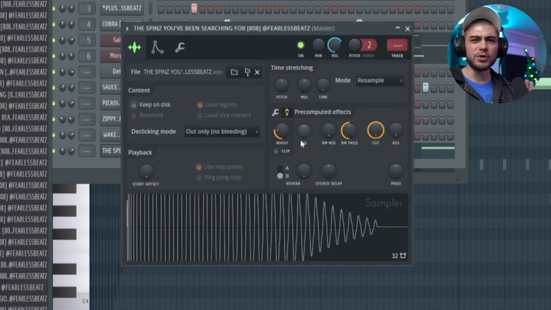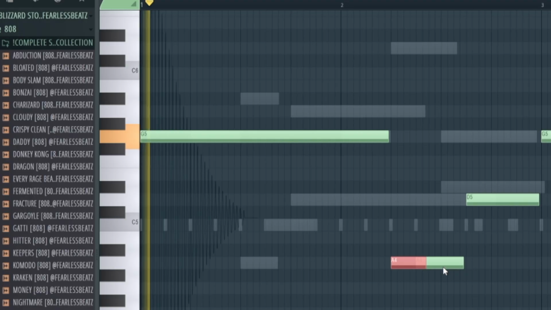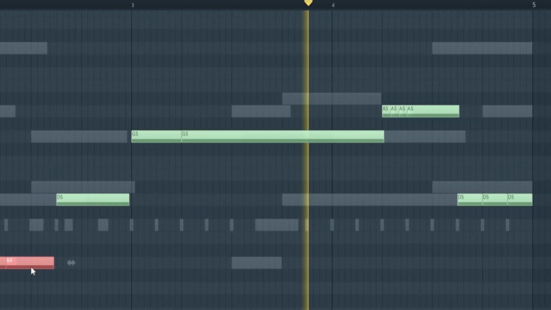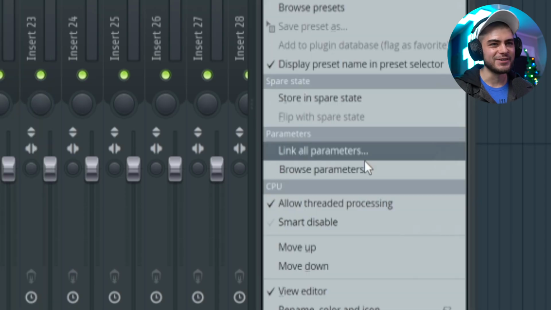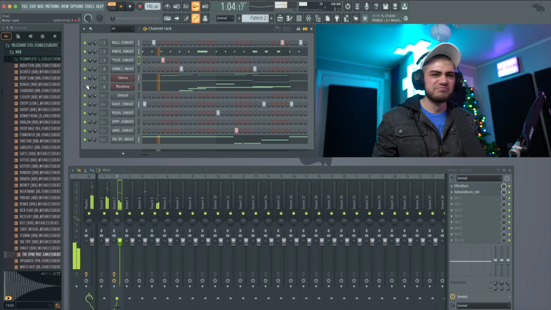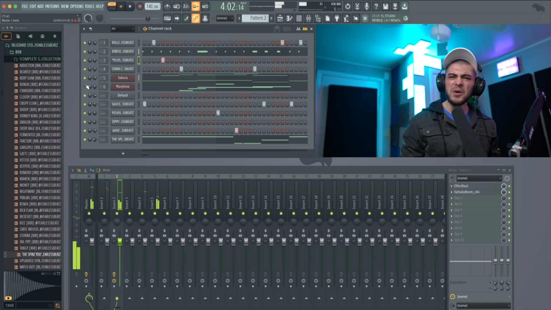Let's go. And if I remember correctly, there's a limiter on the master by default, so we gotta put that soft clipper on there. Ah, there's that little mother... Oh my god, what a difference. Well, I guess I'm gonna have to switch to FL Studio now because that was crazy.